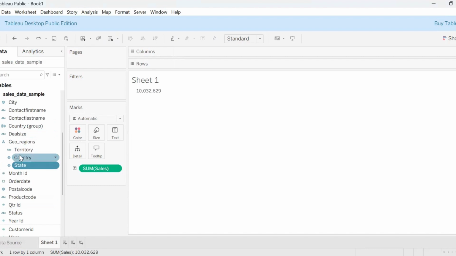The order by which I add my fields means the level, which is the lower level and which is the higher level. The uppermost is the highest level. As I go lower, I'm going down the levels. And under the state, I have a city. And under the city, I have a postal code. Now I build my hierarchy in this order.